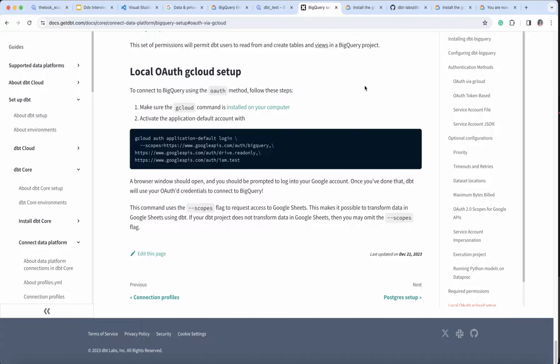Here you see the commands that I have to run in order to authenticate Google Cloud. Now you see it uses something called gcloud. What is this gcloud? We need to install it. The gcloud CLI is a set of tools which helps you create and manage Google Cloud resources.